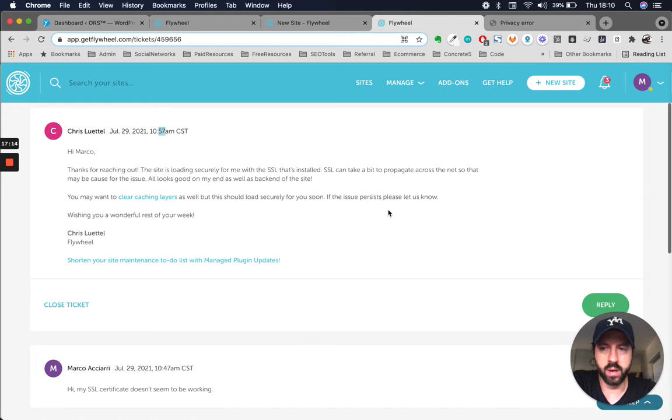You have to wait for a little bit. And actually what happened was that they went and checked out the site, and it says that the site is loading securely for them, and they told me it can take a bit to propagate, and I know that's true. But just in case there was an error, I opened a ticket, and they even gave me a resource I could check out to clear my cache.